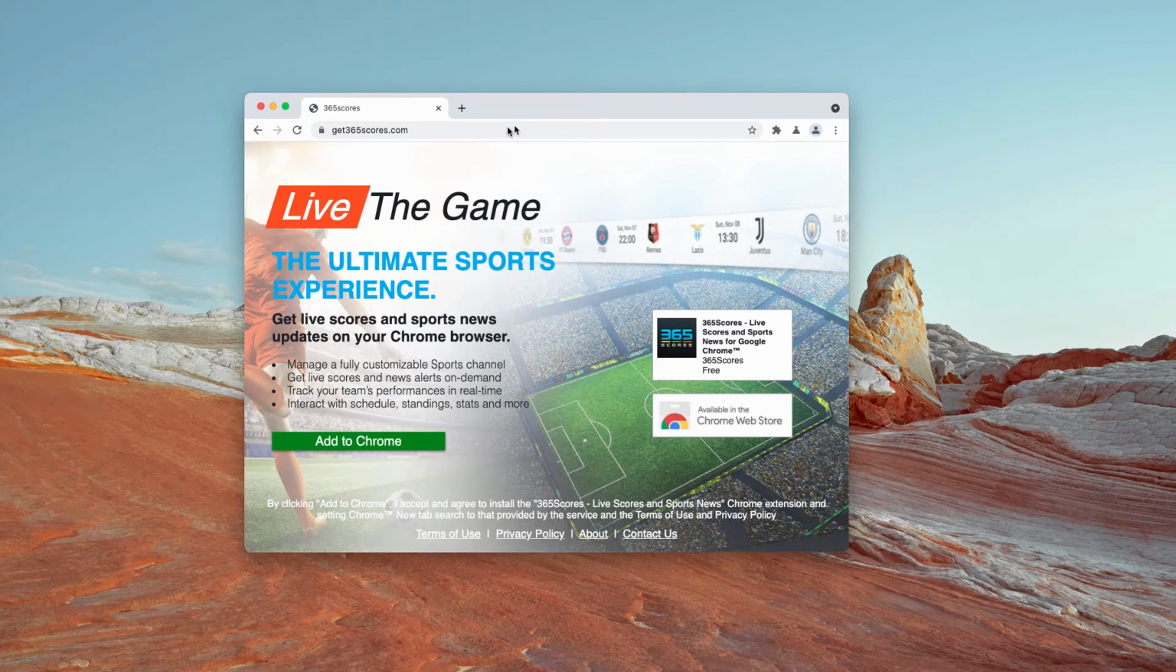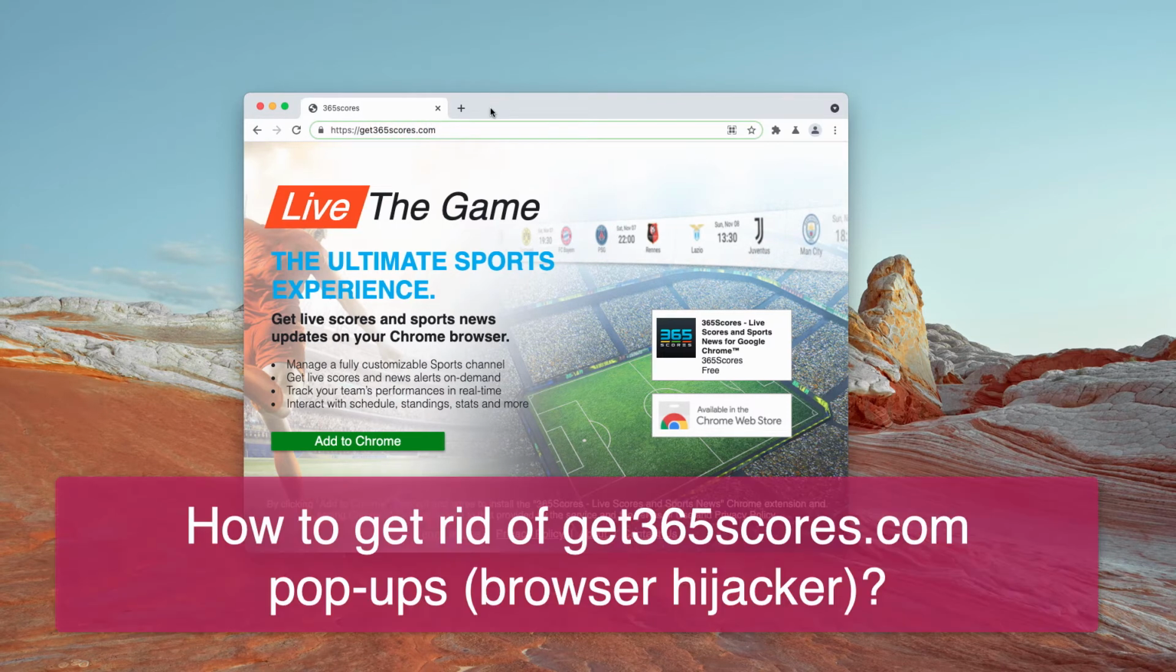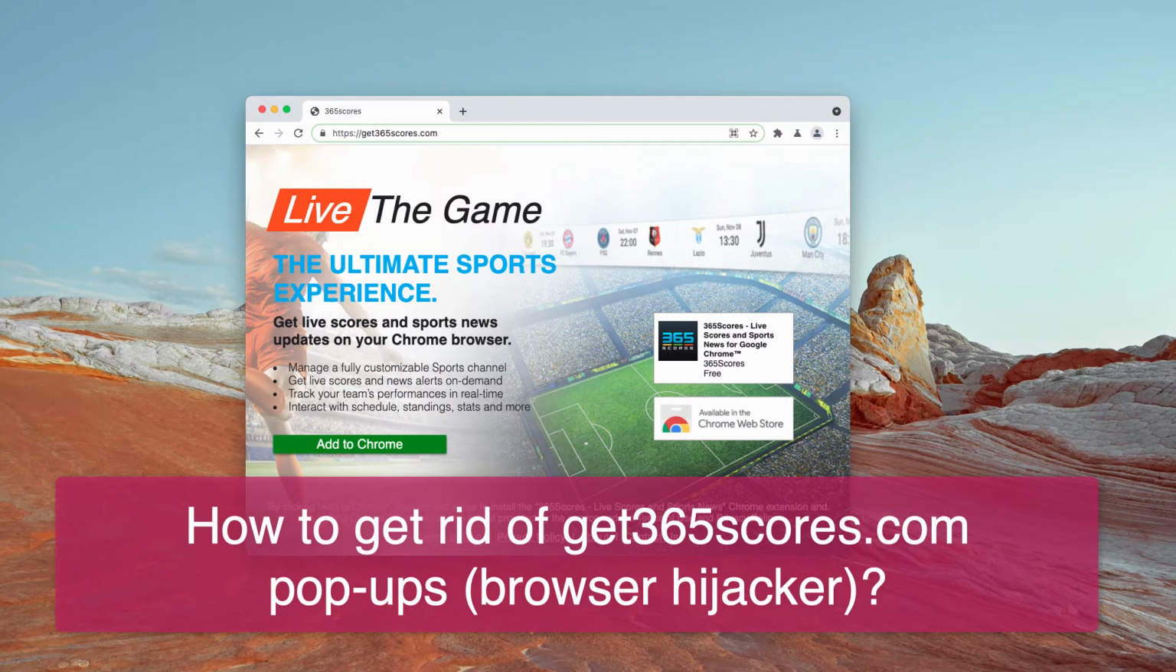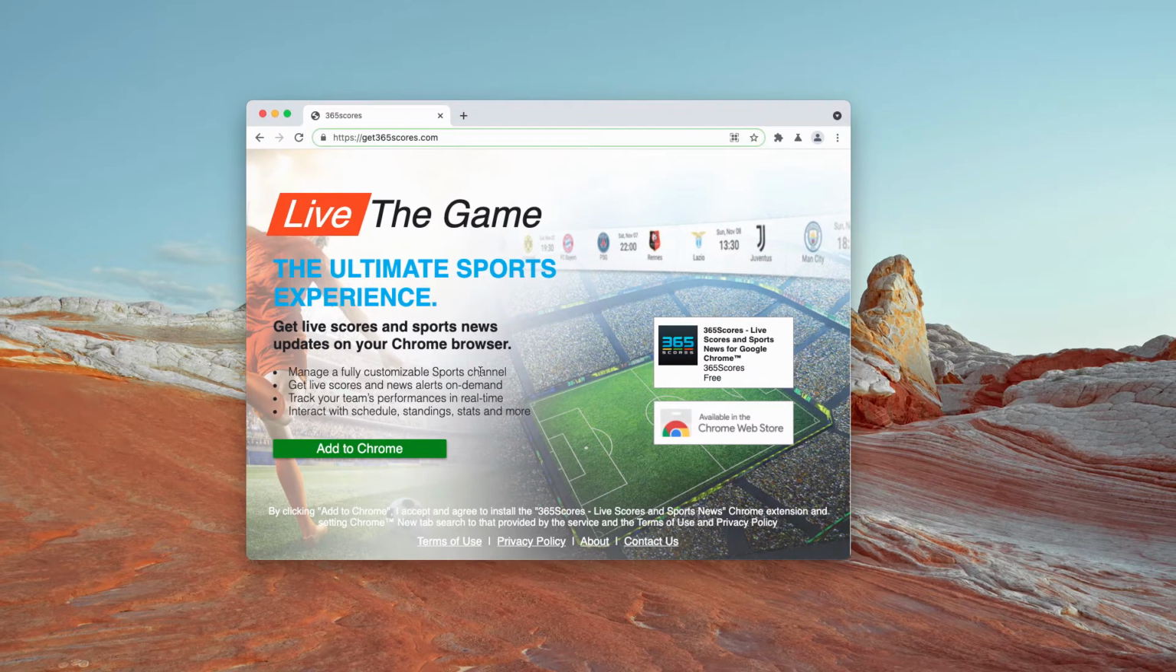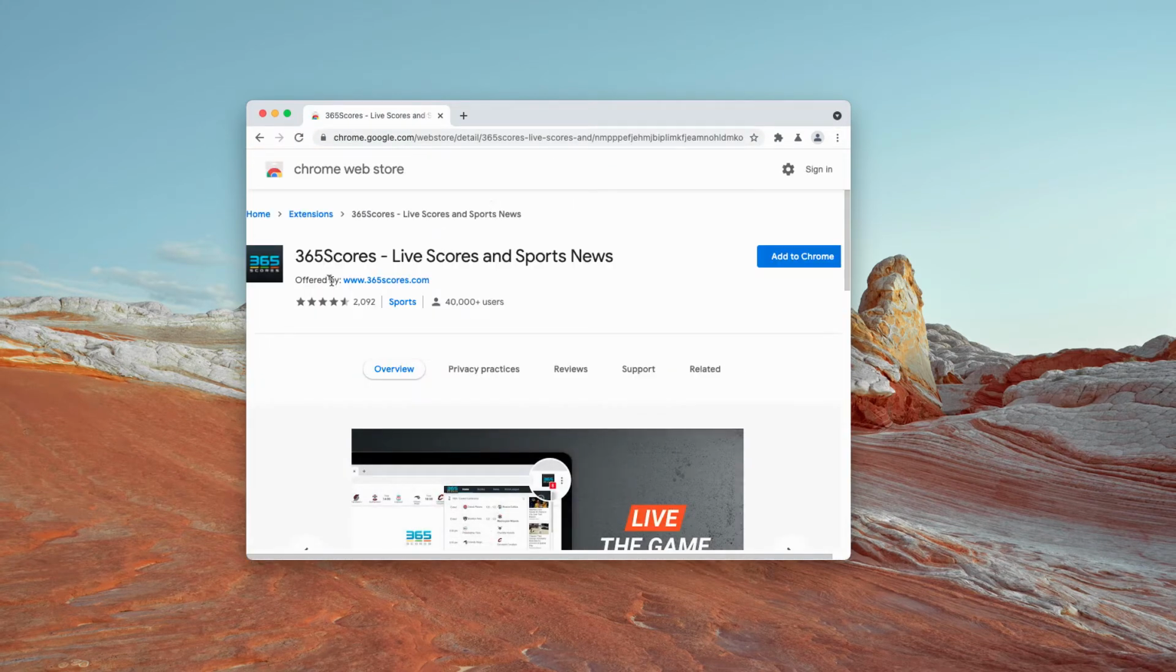My video guide will give you detailed instructions to get rid of get365Scores.com pop-up windows that now attack Google Chrome, Firefox and other browsers. The pop-up tries to force you into installing the extension called 365Scores or something like that, and this extension actually works as a browser hijacker because it hijacks your default search engine and some other settings.